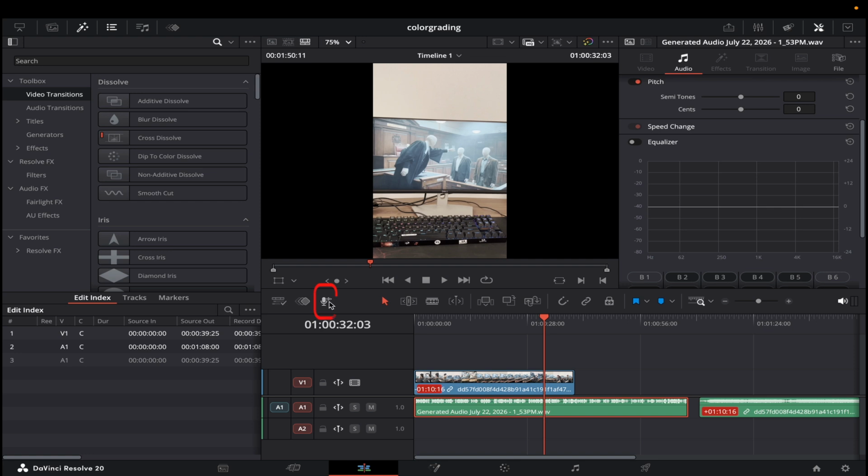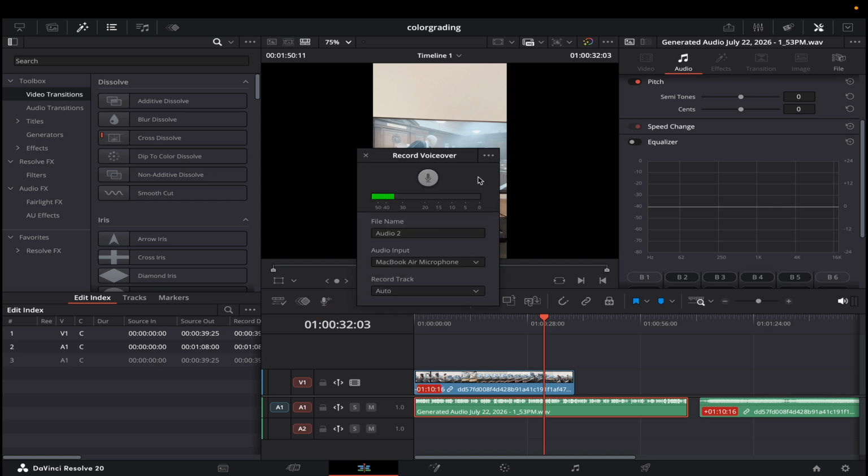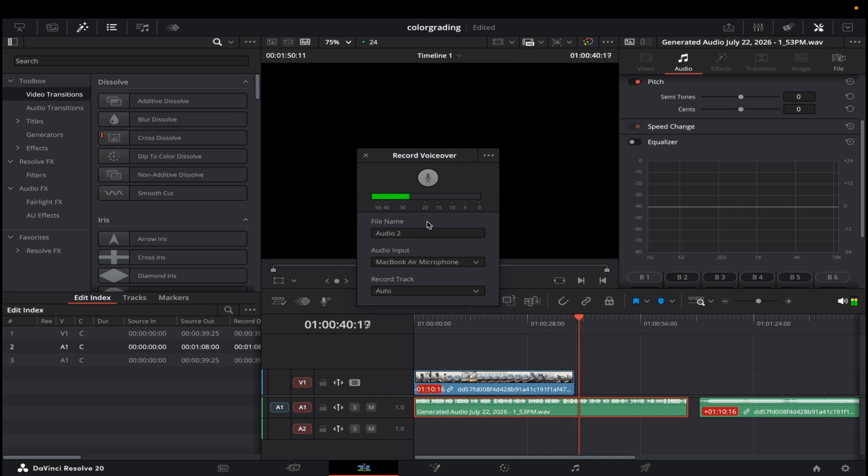Next, click the VoiceOver button in the toolbar above the timeline. If you don't see it, click the three-dot menu and enable the VoiceOver tool. In the VoiceOver panel, select your microphone as the input device and choose the audio track where you want to record. Click the Record button and start speaking into your microphone.